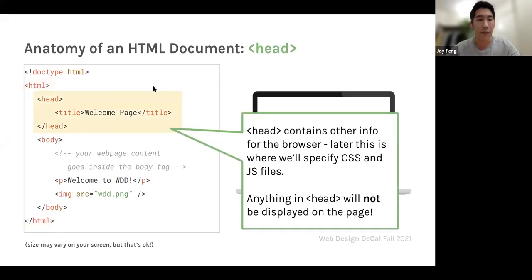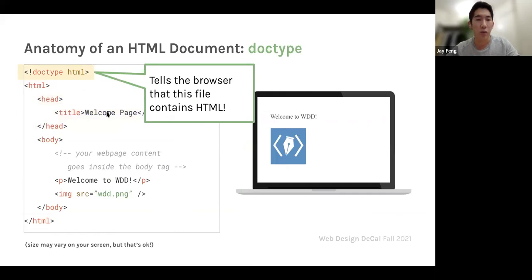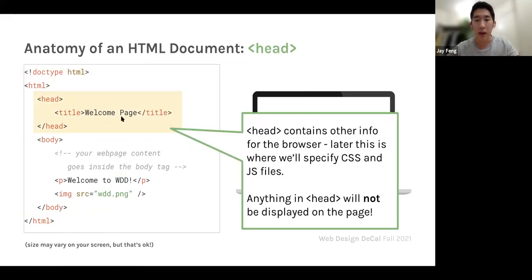Next, we have our head tags. Head is unique because it contains information for the browser, but everything inside our head tag, for example, this title right here, isn't going to show up on our page. If we go back a little bit, you'll see that this welcome page doesn't show up on our actual browser that we have on this computer right here. Instead, all that's contained in head is information for the browser specifically. For example, what welcome page is right here.